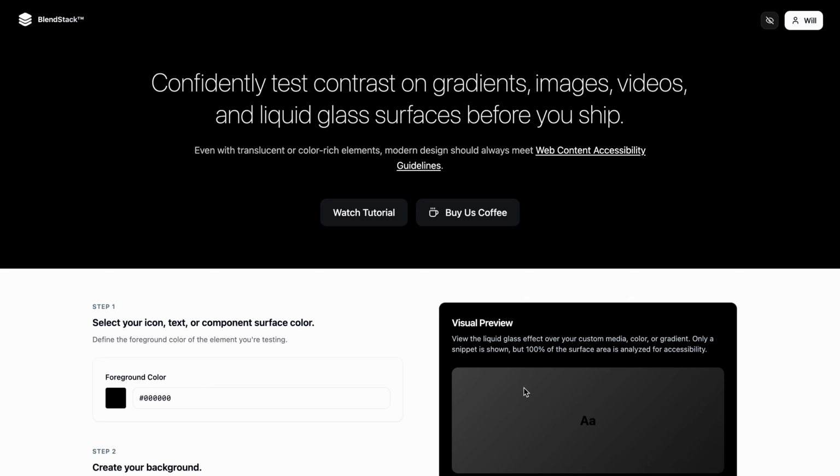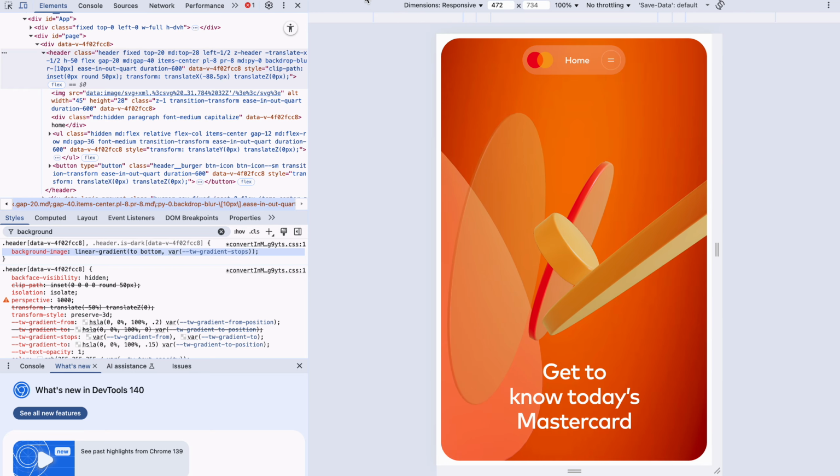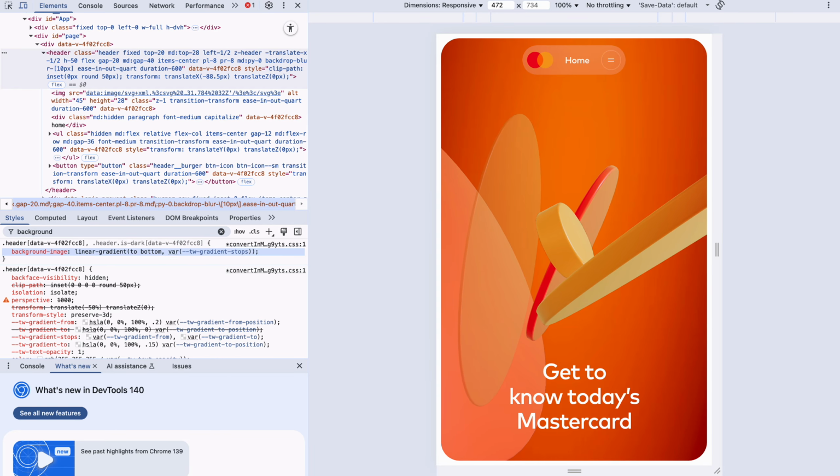Today we're going to talk about how you can assess contrast on a liquid glass or glassmorphic surface. And we're actually going to use a real example. So we're going to head over to MasterCard, and I have the dev tools open because it's just going to help me look at exactly how these elements and components are built.